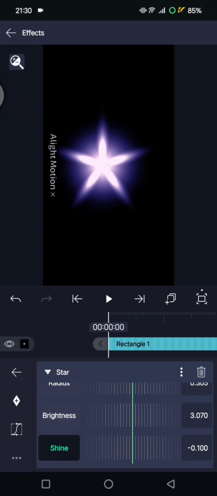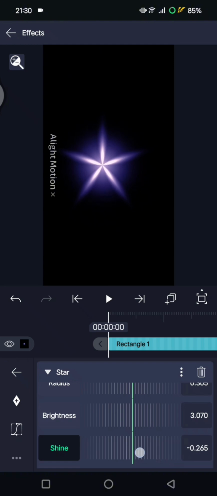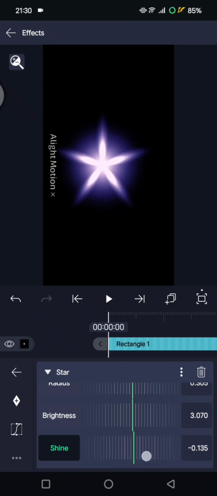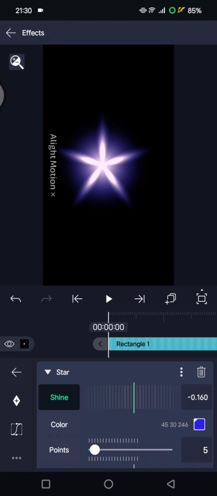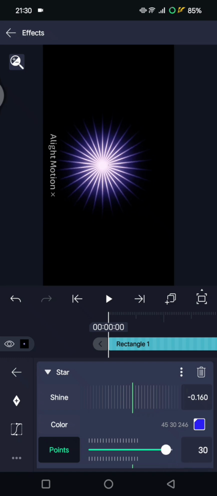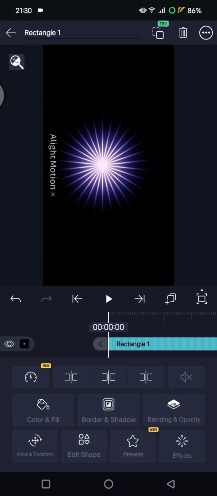Shine 0.160. Okay, and then the points, set it to 30 like this. Now you can just go back and add another effects.